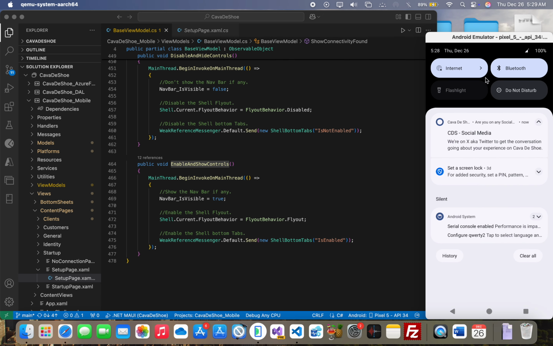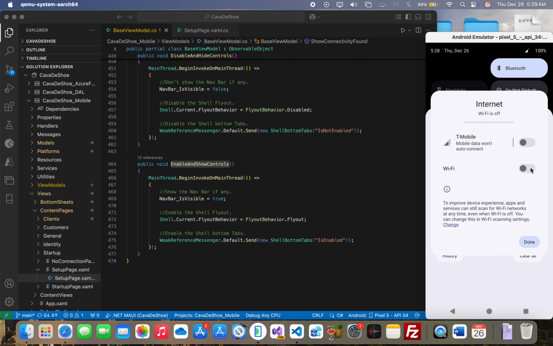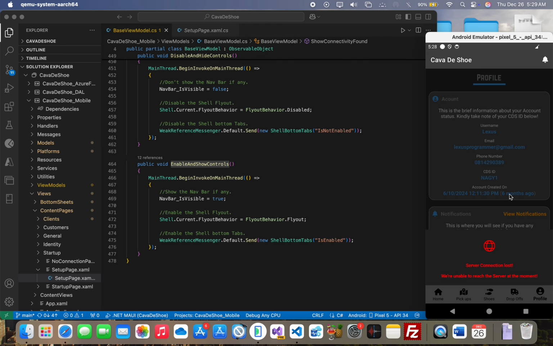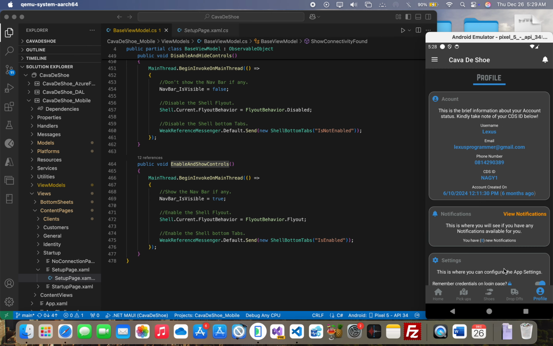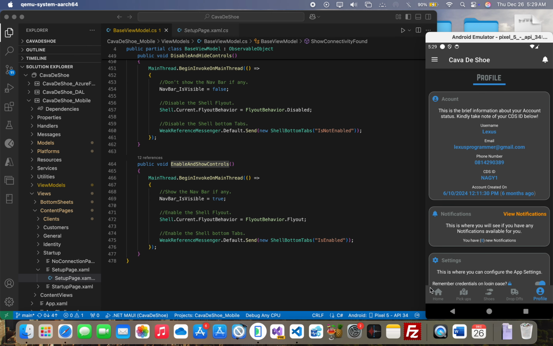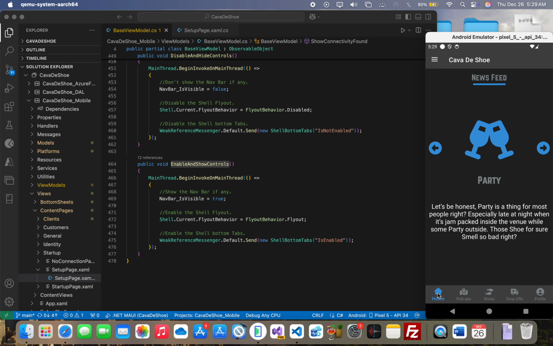And now it says server connection lost. So let's re-engage that. Let's give it a couple of seconds. Let's see what it does. Remember, it tries to ping what? The web API. So yes, there we go. The color changed. Let's give it a few seconds. There we go. And now I have access to the fly out or the menu. And then I have access to the bottom.